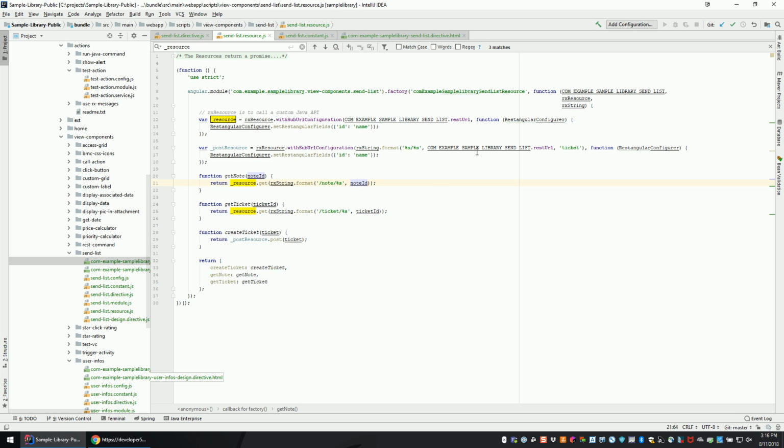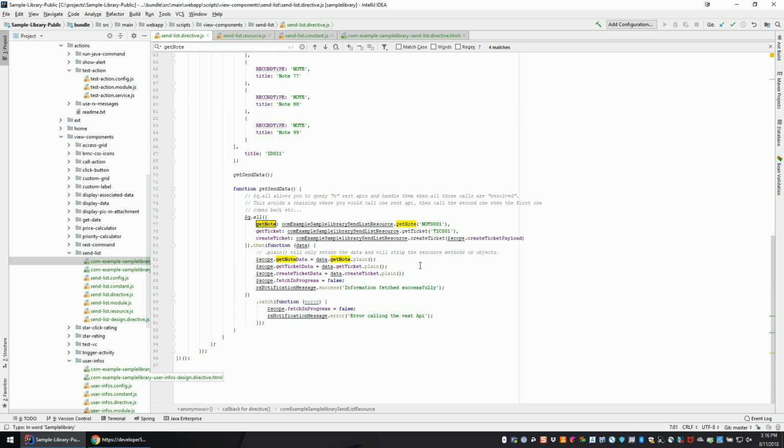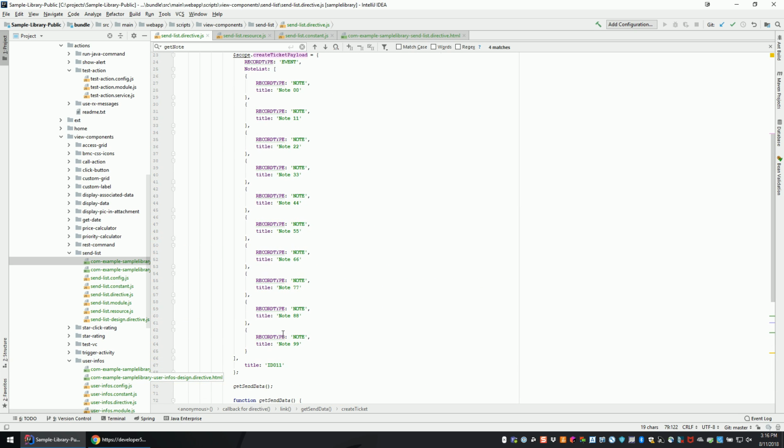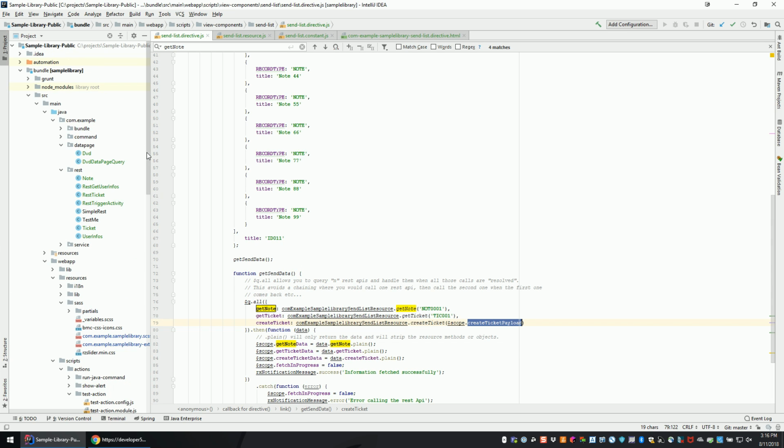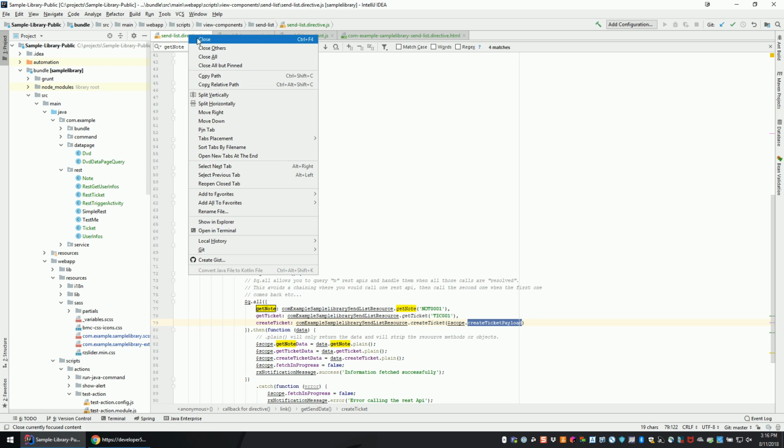For the post I wanted to do a separate resource, and here I'm sending simply the payload that is coming from here. Scope create payload, which is this one. So on the UI it's pretty simple, pretty standard. So let's see how it works on the backend.